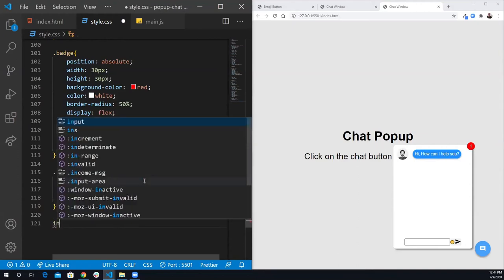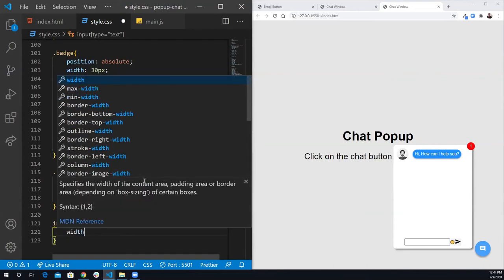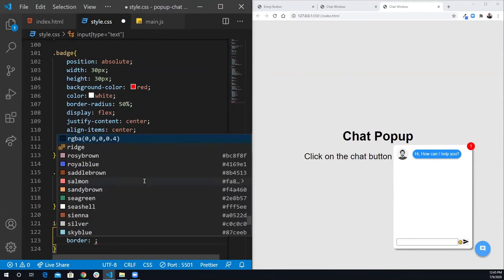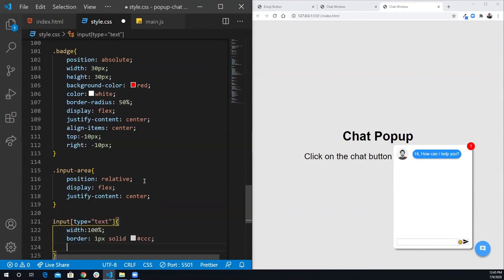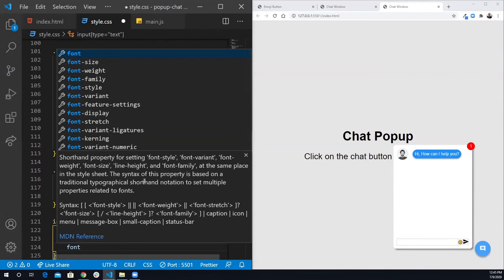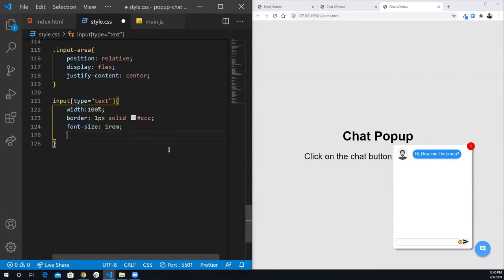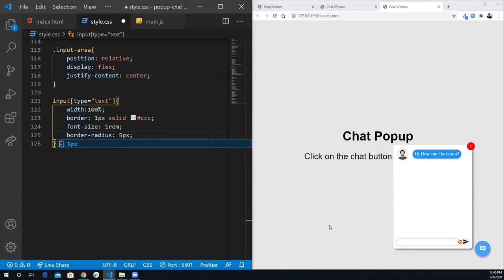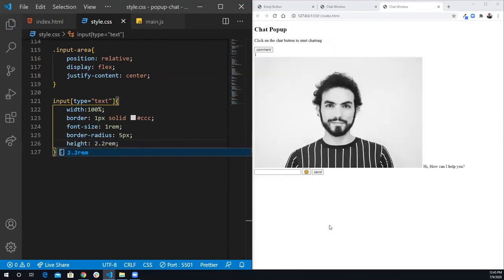Okay. For the input, I only have one input, so I can select it like this. Or you can use the attribute selector, which is type equal text. The width, I want it to be 100%. And the border, I want 1 pixel solid of the color CCC, light gray. Also, I want the font size to be 1 rem. For the border radius of this input text, I want it to be 5 pixels to be a little bit rounded in the corner. Also the height, I need to change the height. I'll make it 2.2 rem.